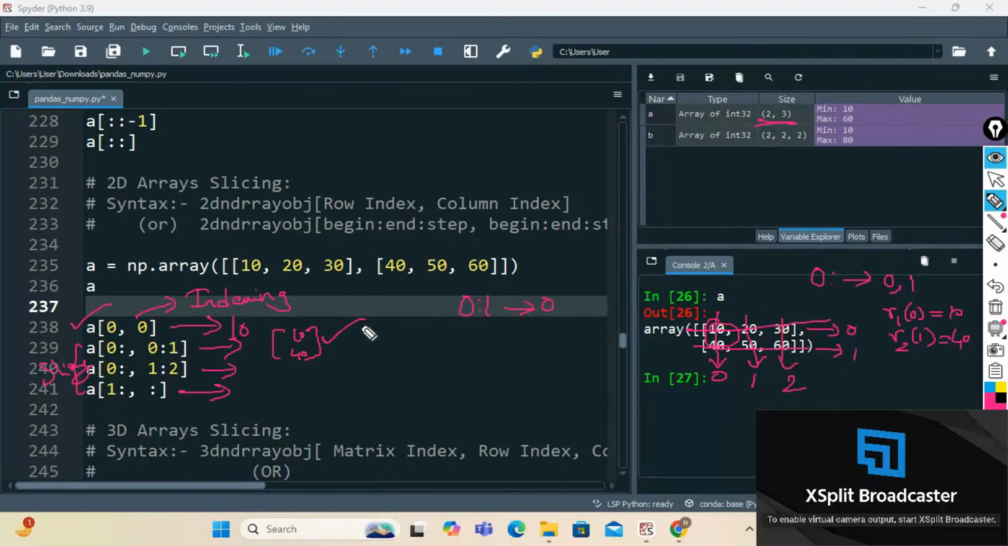In the same way, will you try it for line number 240? 0 colon comma 1 colon 2. So again, this is representing the row index. 0 colon means start at 0, obviously go till the last. How many rows do I have? Only 2 rows. Row 0 and row 1.